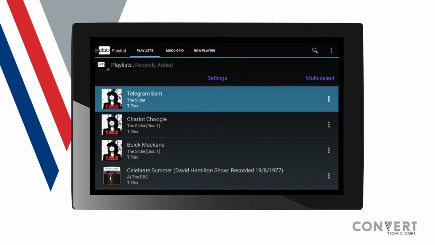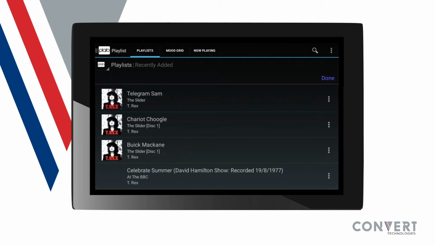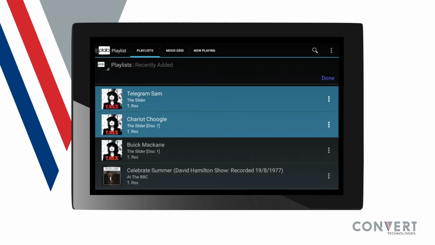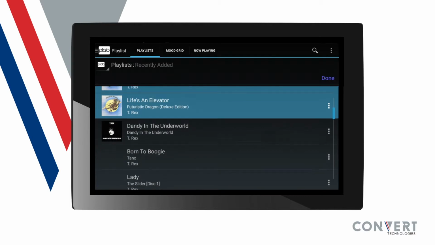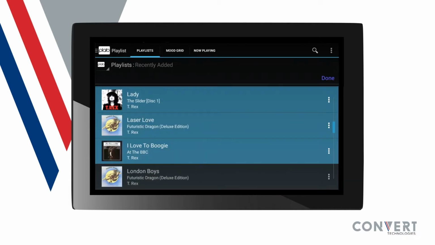Select all the tracks that are from the album we have just recorded. We do this by firstly selecting the Multi-Select option. Now, simply tap all the tracks that are from the album you have recorded. The tracks will all be highlighted once selected.